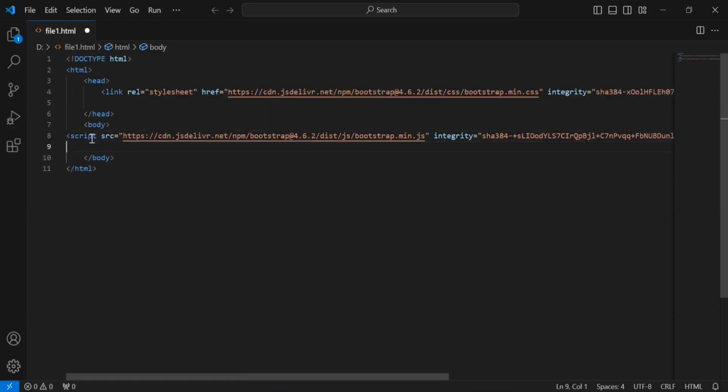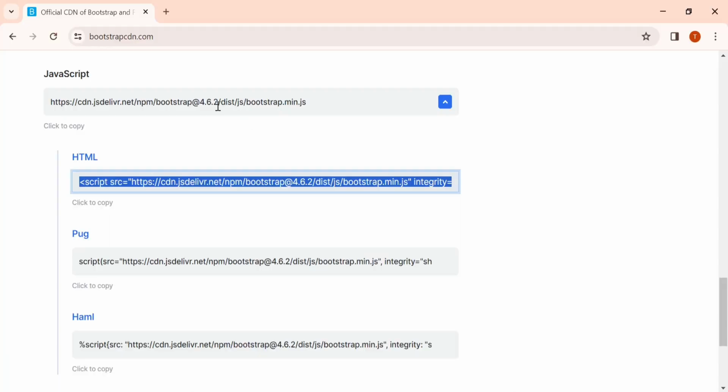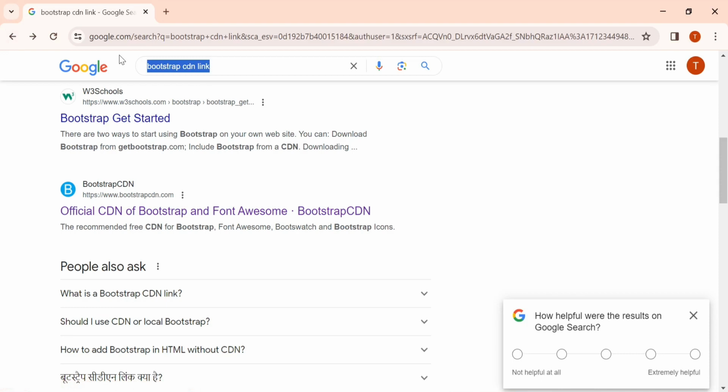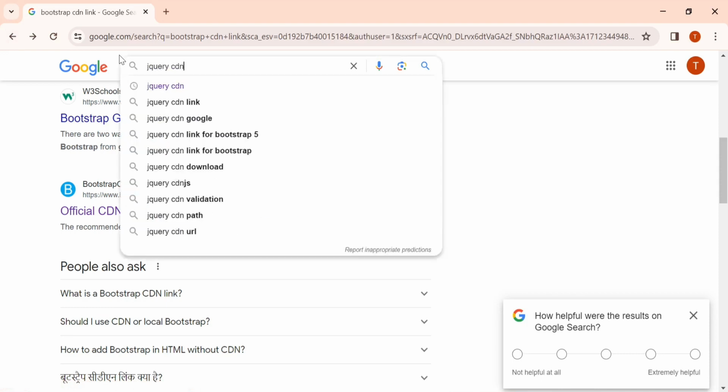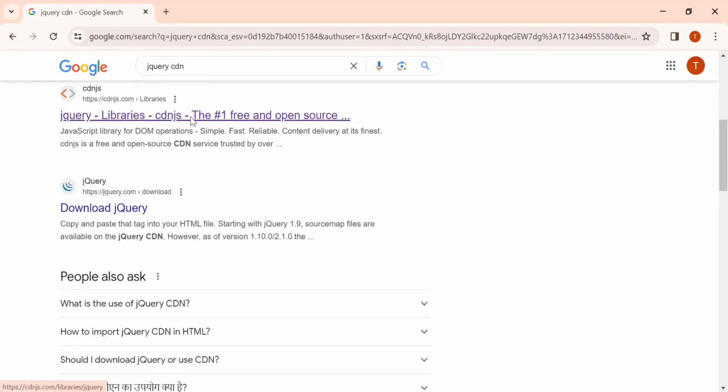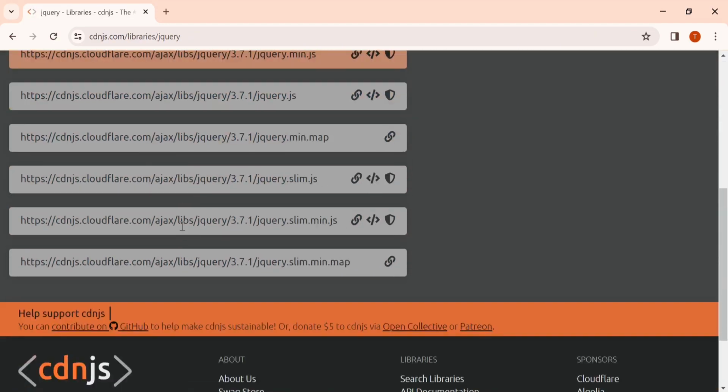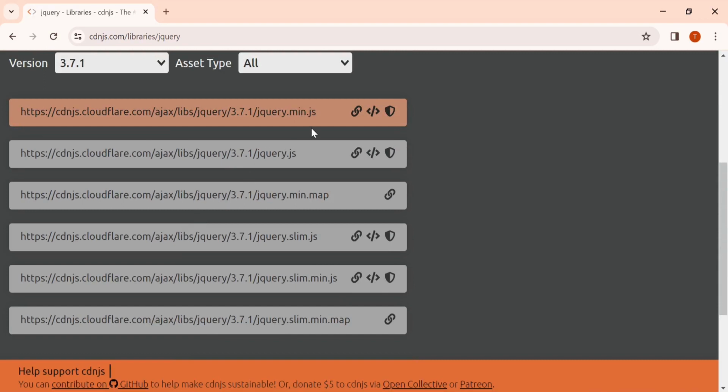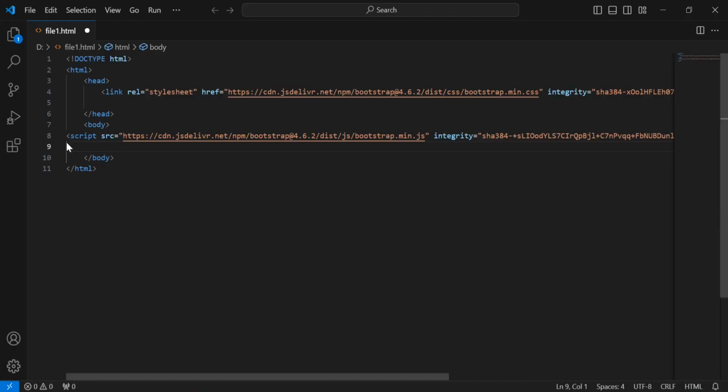Next, when you are using Bootstrap, it is always advisable to include the jQuery library also. How to do that? Again I'll go to Google and write jQuery CDN. You can see here, you can click on CDNJS. You get the links here. I'll click on the first one, the minified min.js. You can copy the script tag here. Again go to your editor and paste it in the body.